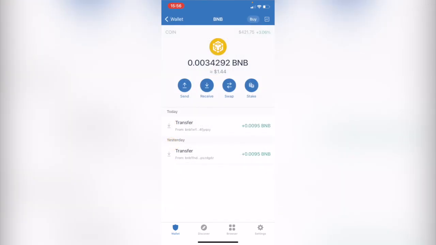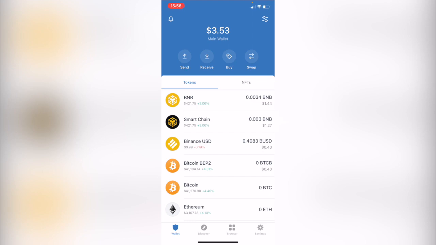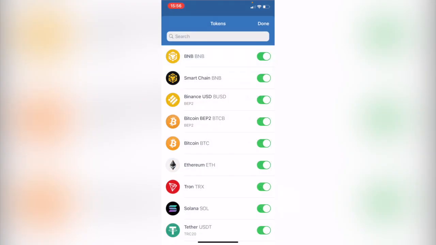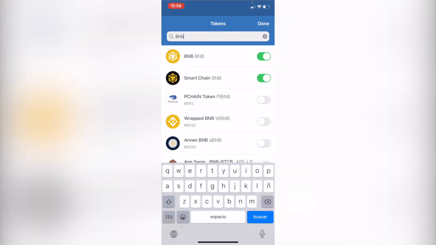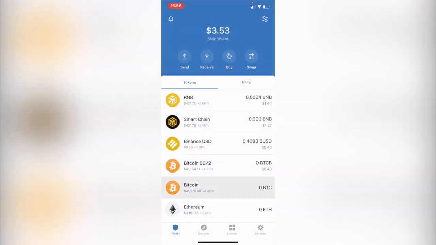history in here. Now, just in case you don't see your token, remember to go into your manage token so you can select the token that you wanted to see, which in this case would be the BNB. And you just need to enable the token right in here so you can see it in your assets.